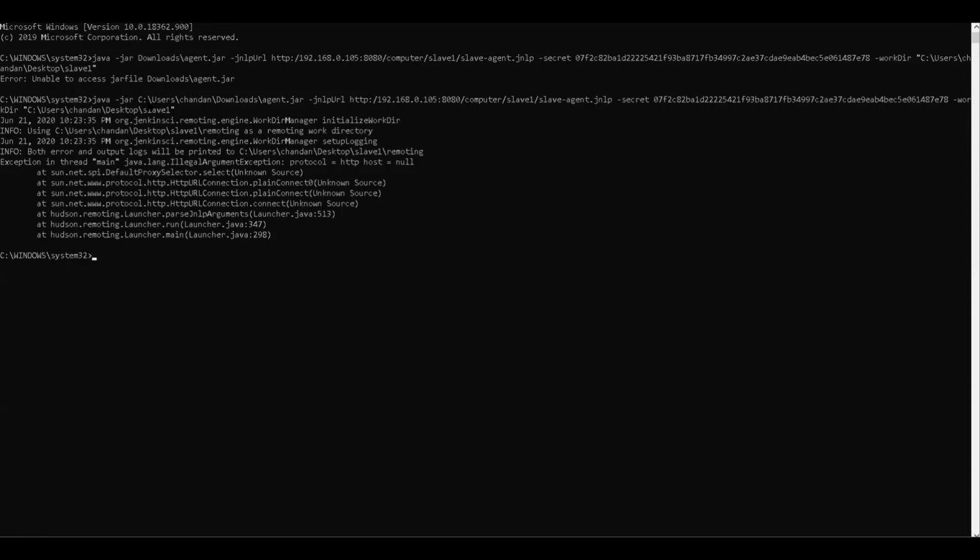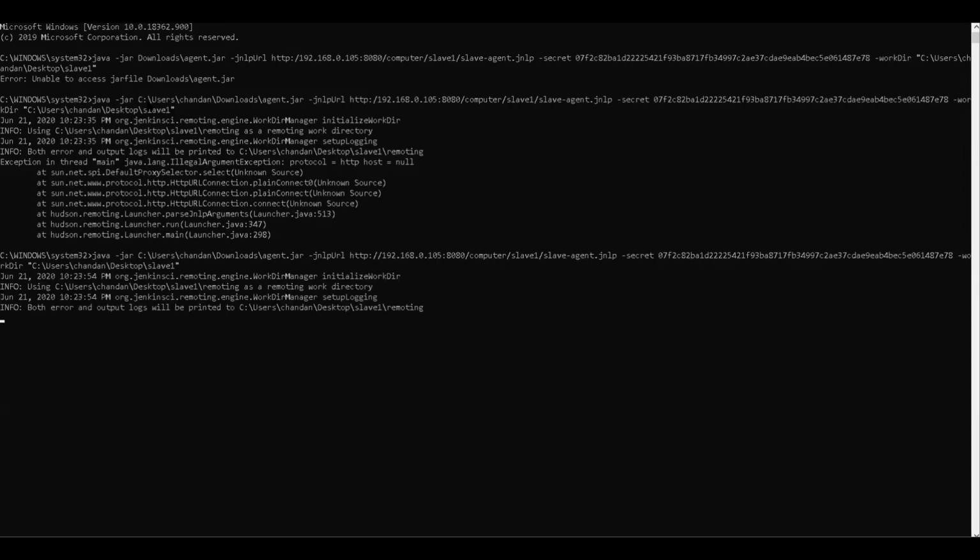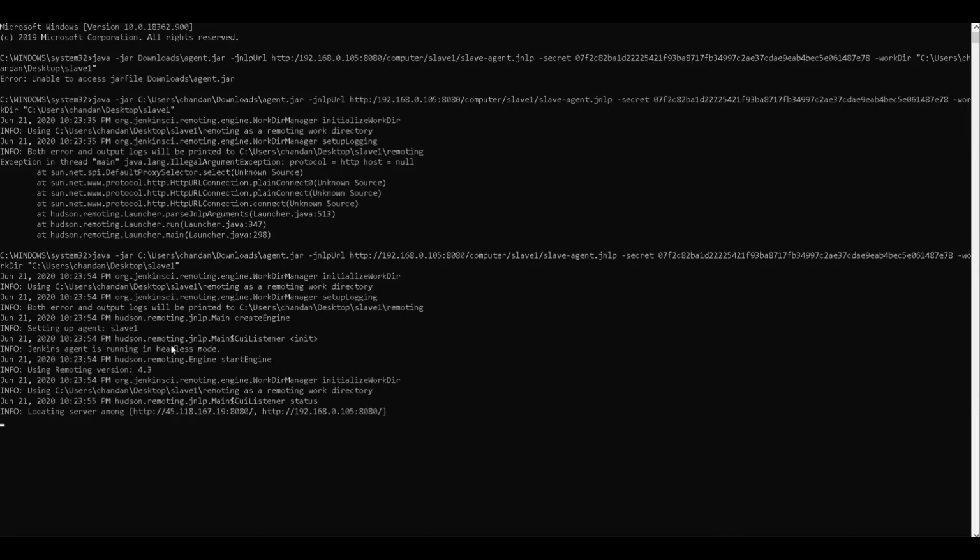Host http host null. Oh wait, we actually made one mistake here. Rather than a double slash, we added one slash. Okay, so it's trying to connect to the machine now, locating the machine on these two IPs. It should take not more than 10 seconds to connect.